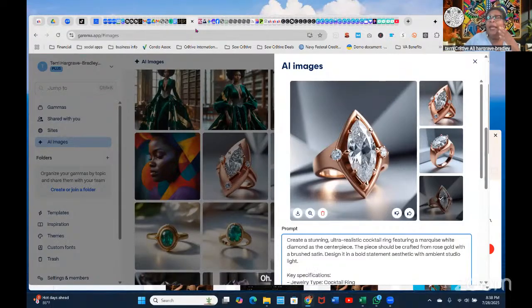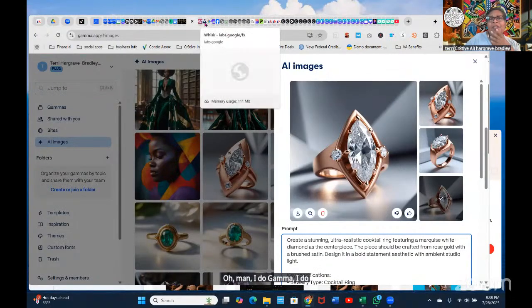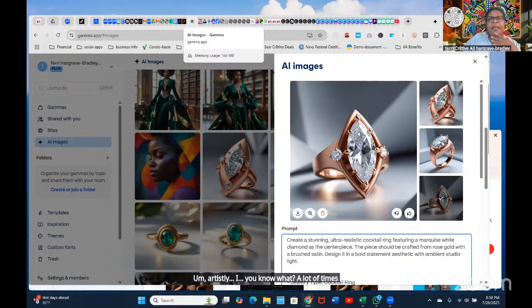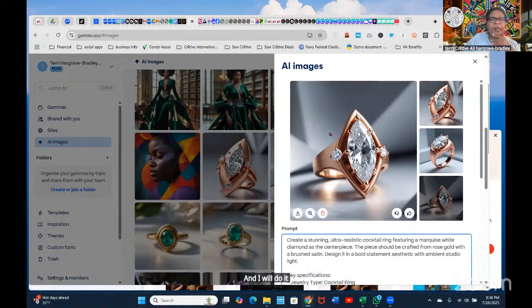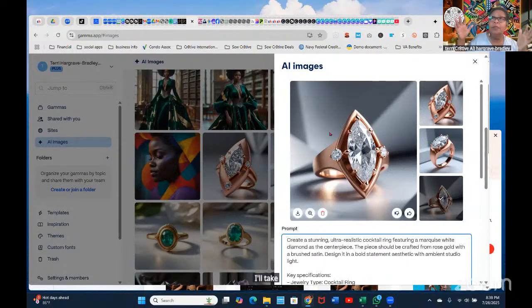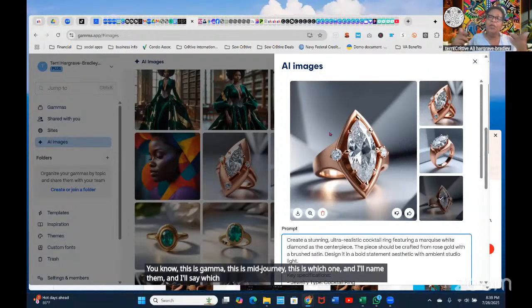Oh man, I do Gamma, I do Night Cafe, I do Gemini, Artistly. You know what? A lot of times I'll take that prompt and I will do it in each one of them. And then whichever one I like best, I'll make content out of that. Or I'll take maybe like 5 different ones, and that's my content. And I say, this is Gamma, this is Midjourney, and I'll name them and I'll say, which one do you like?